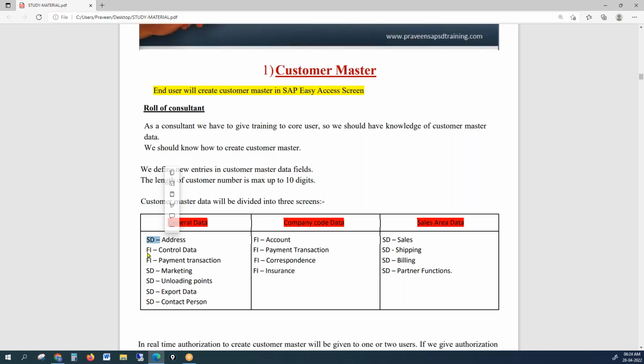You could see some data is maintained by SD and some data is maintained by FI. But when it comes to company code data, it is purely by FI, and sales area data is purely by SD. So we have this particular integration data maintained here in the customer master.